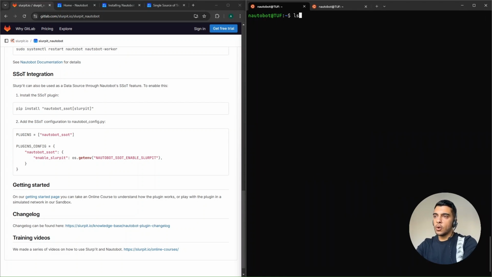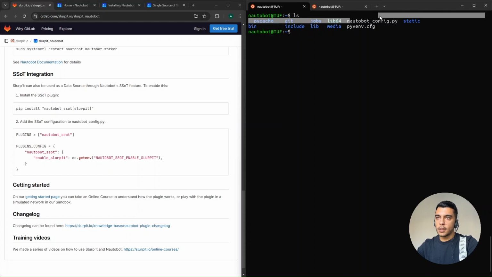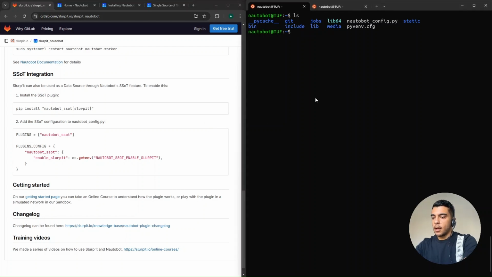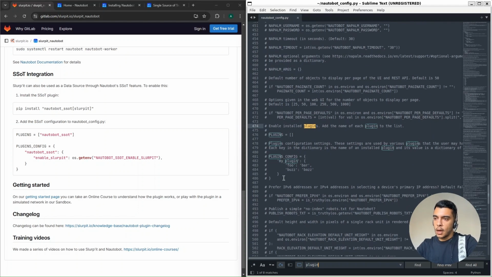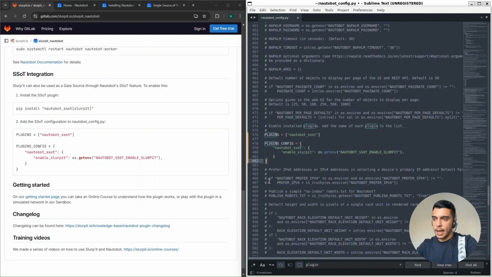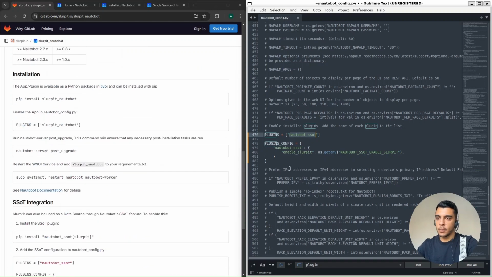Now, you open up your Nautobot config file, which is in Python, and I'm going to grab this and open it using a text editor. And now I'm going to search for plugins. I will go here, grab everything, and replace it with what I have here. So for plugins, you can include the older plugin as well, which was Slurpit Nautobot, but in this case, we don't want it. You put it inside this list.